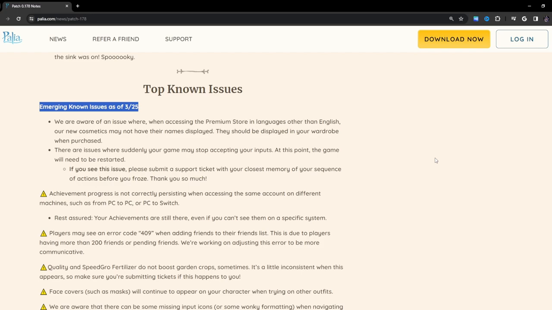There are issues when suddenly your game may stop accepting your inputs. At this point, the game will need to be restarted. If you see this issue, please submit a support ticket with your closest memory of your sequence of actions before you froze. Thank you so much.